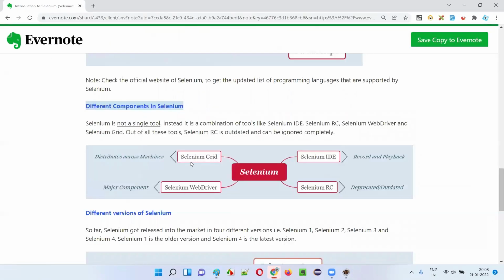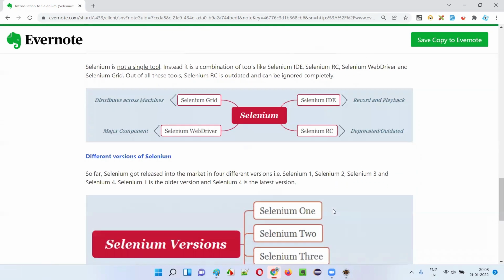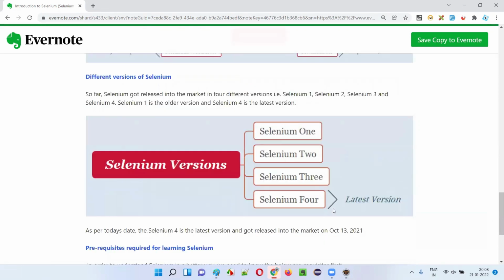And the last component we have is Selenium Grid, which will distribute your automation scripts to run on different machines over the network. That is called Selenium Grid. These are the different components in Selenium. Hope you got some idea there. Now, let's move on to the next section in this introduction part of Selenium.